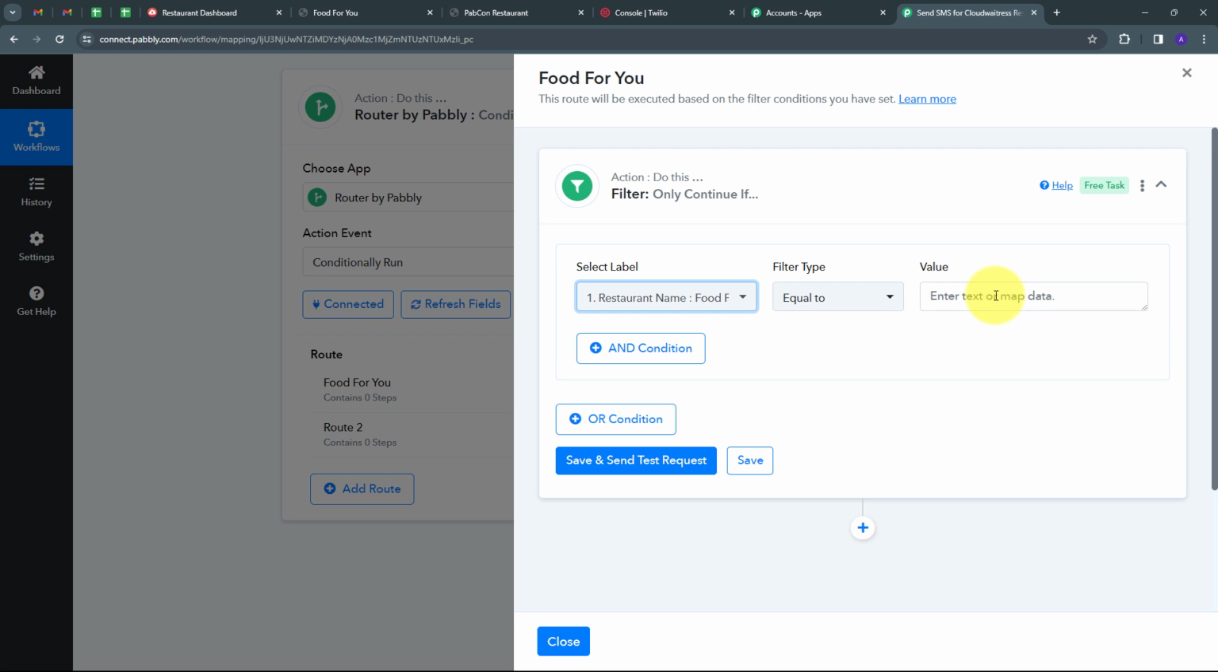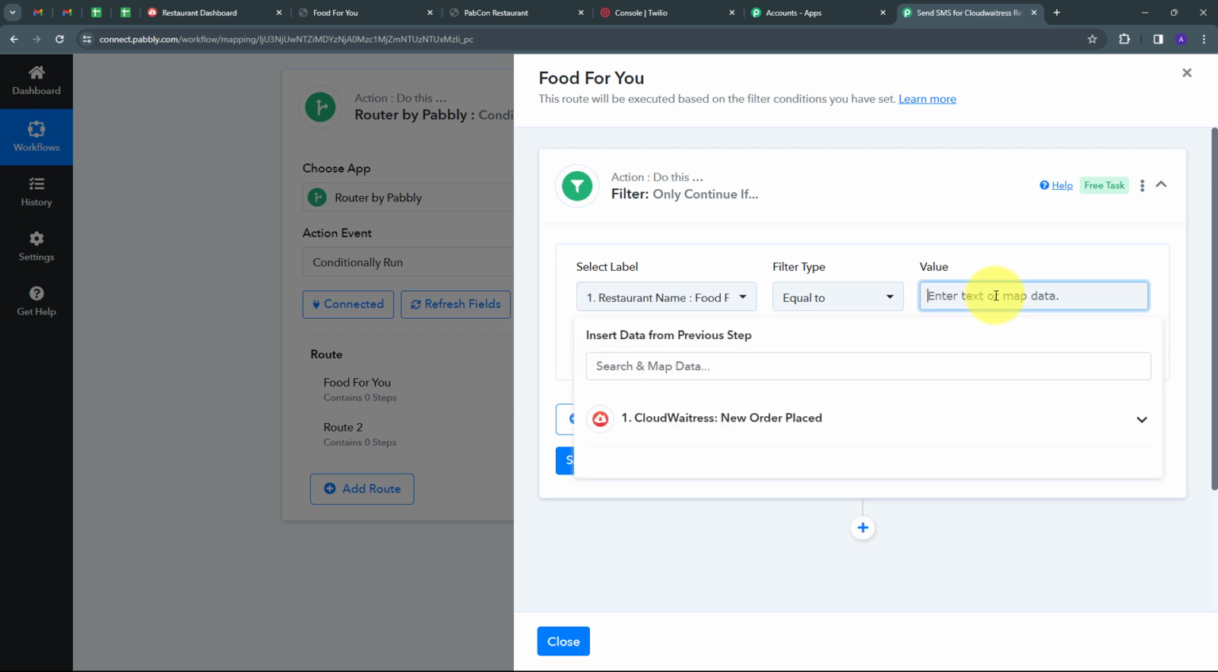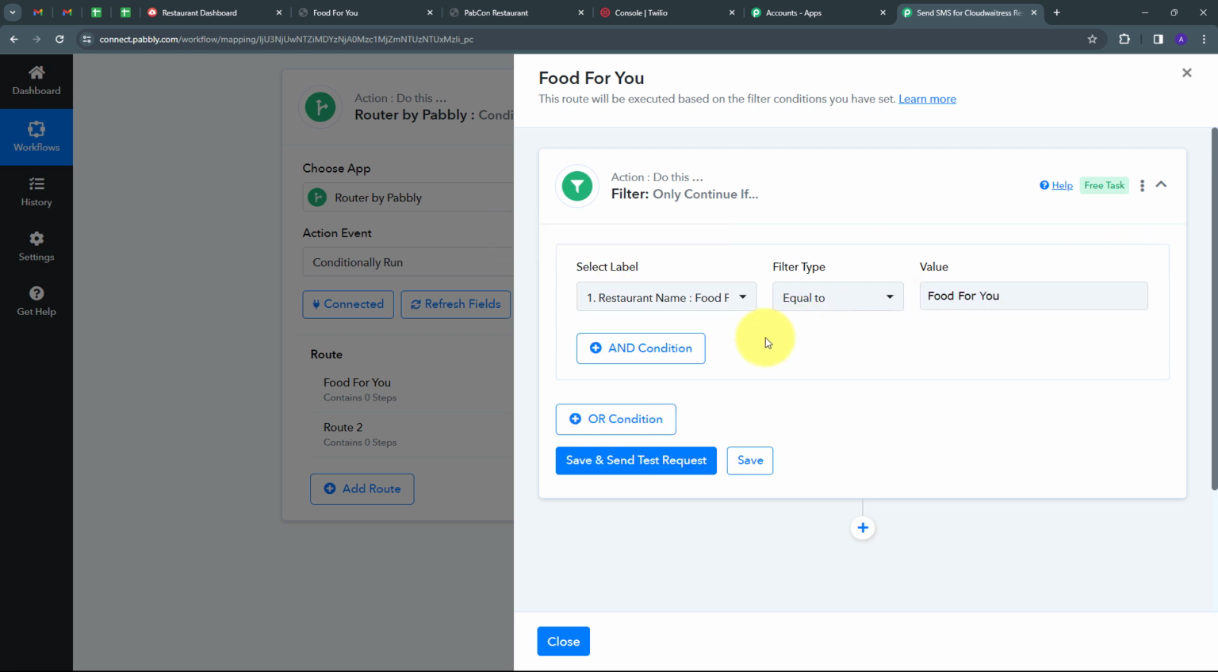And in the value section, I'm going to give the name of my restaurant. So I'm going to manually type my restaurant name here. So my restaurant name is food for you. So I have set up my filter here. Now what is going to happen is that whenever I'm going to receive a new order, and in my order response, I have the name of my restaurant, which is food for you, then this filter will work, and I'm going to get the response of success.